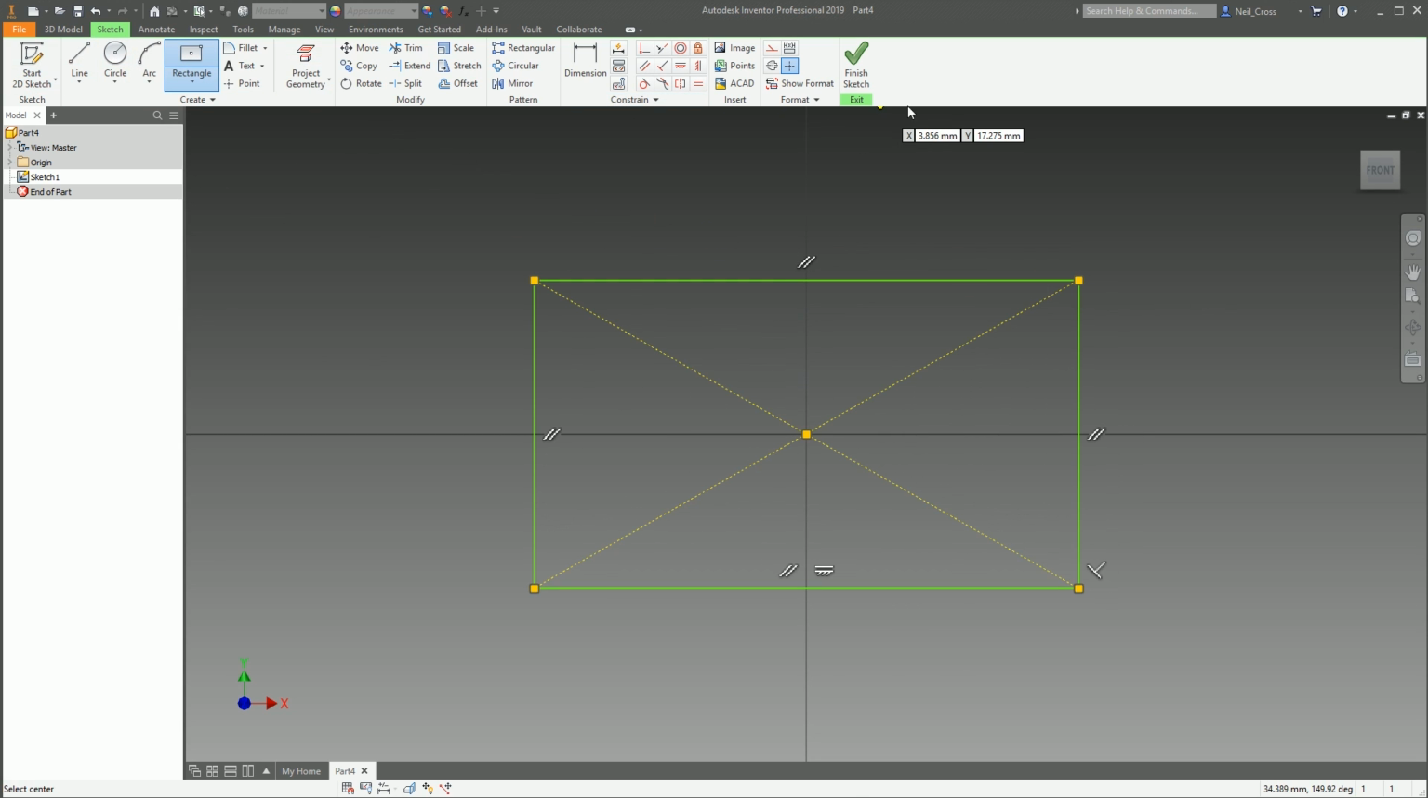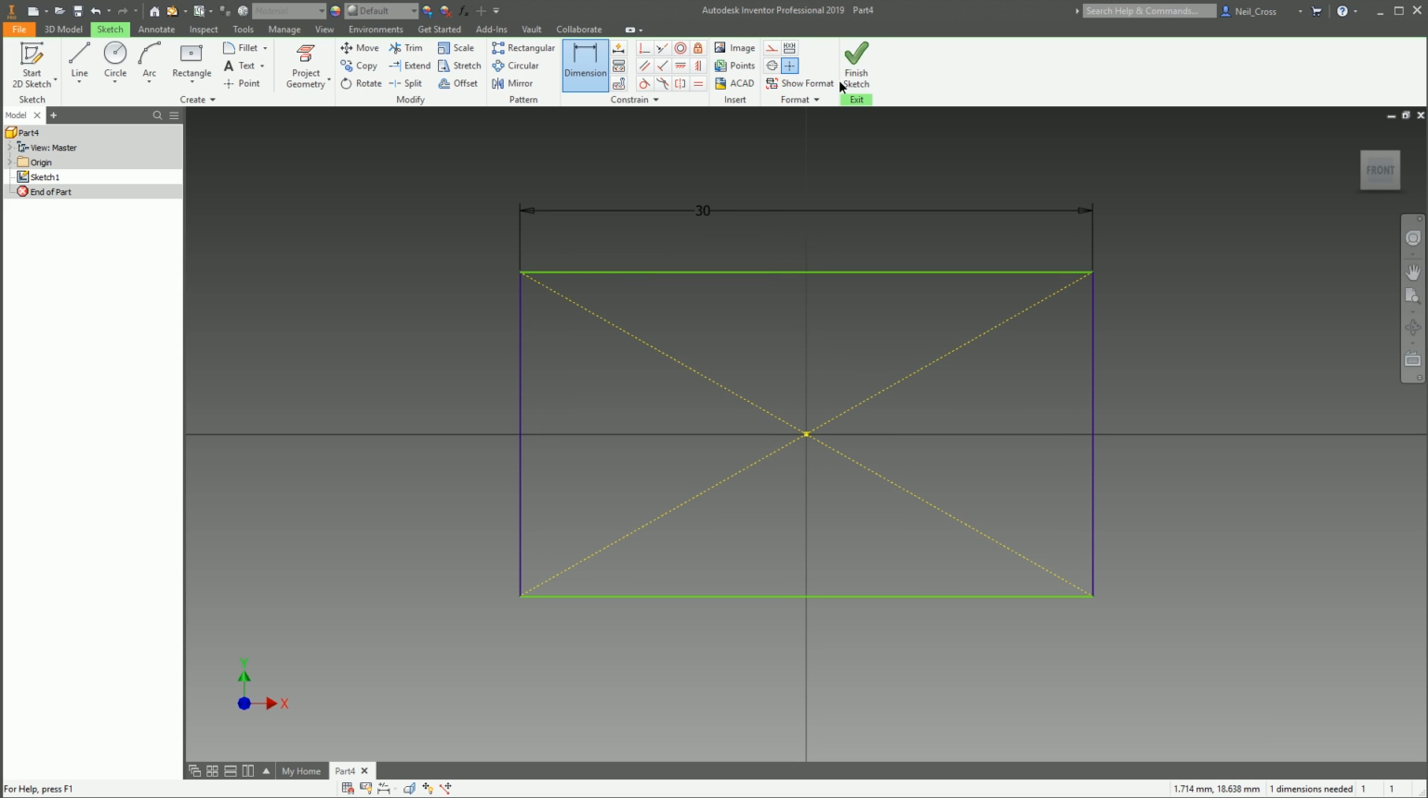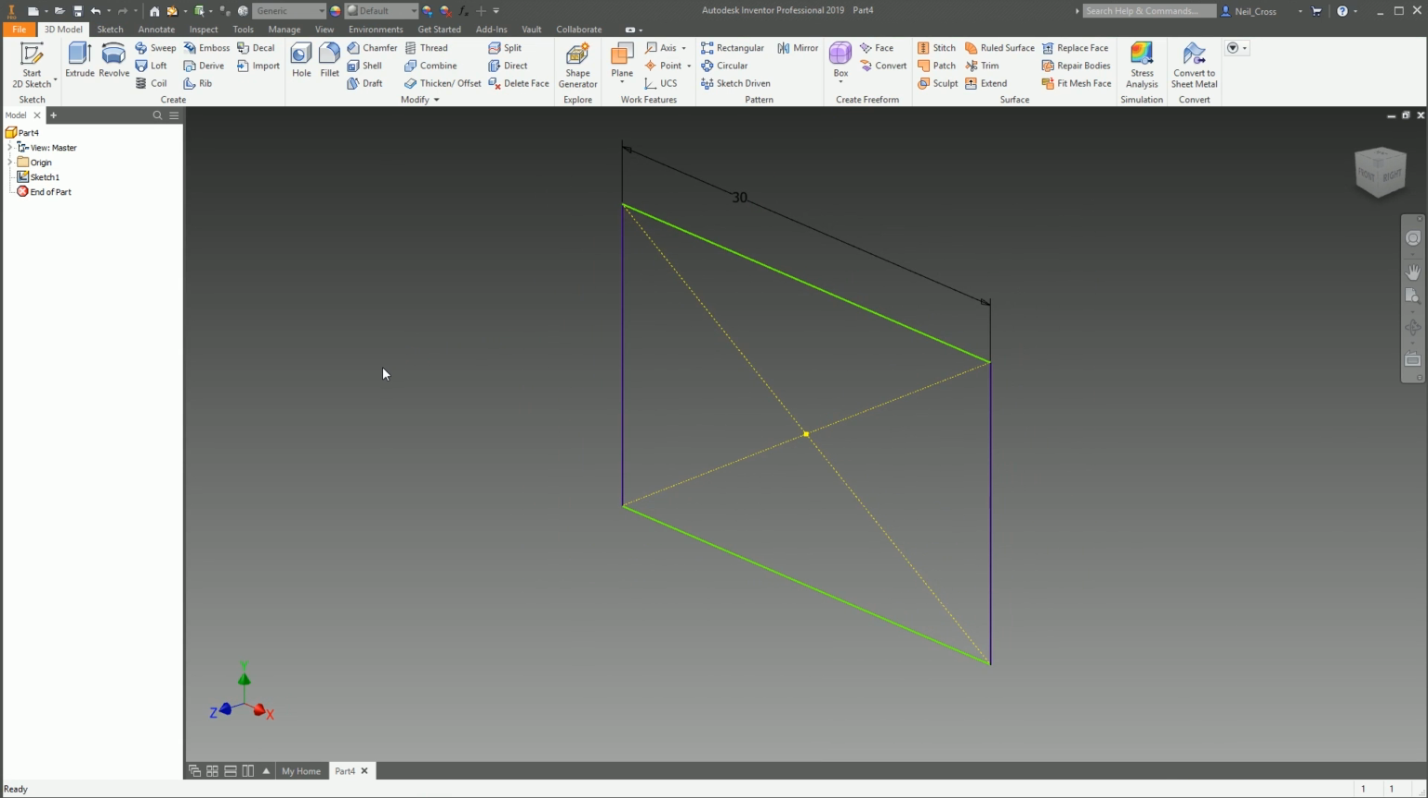Eventually, I'll do a playlist with all of these in as well. But then you draw a shape, you put some dimensions on it like so, and you say I want it to be so big, finish the sketch, and then off you trot with doing your 3D commands.